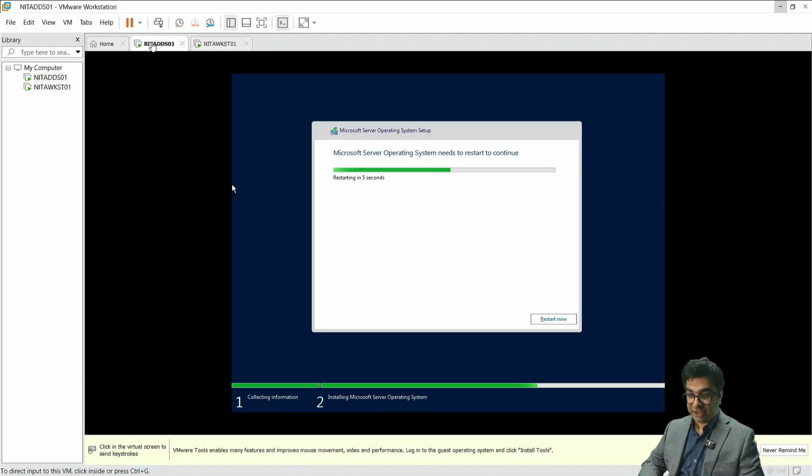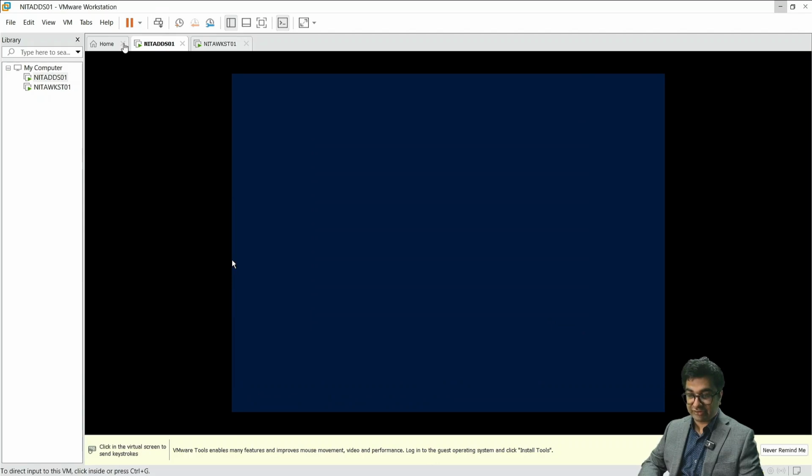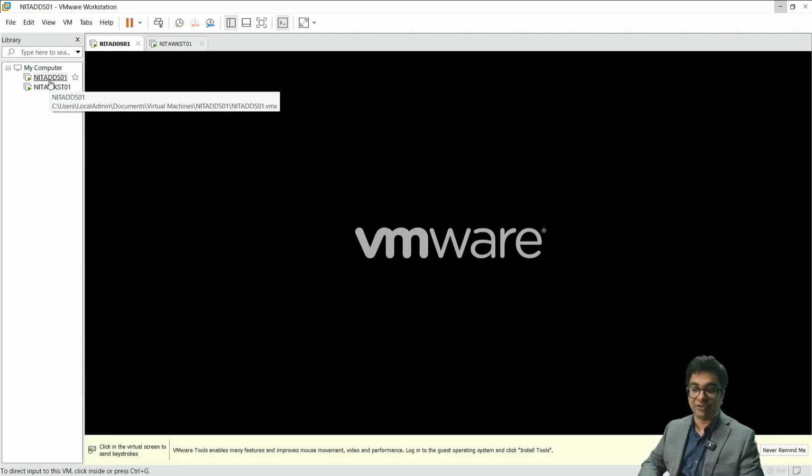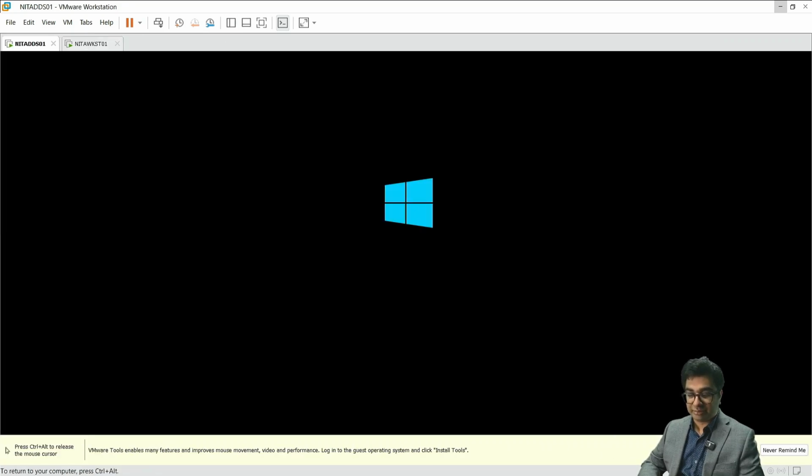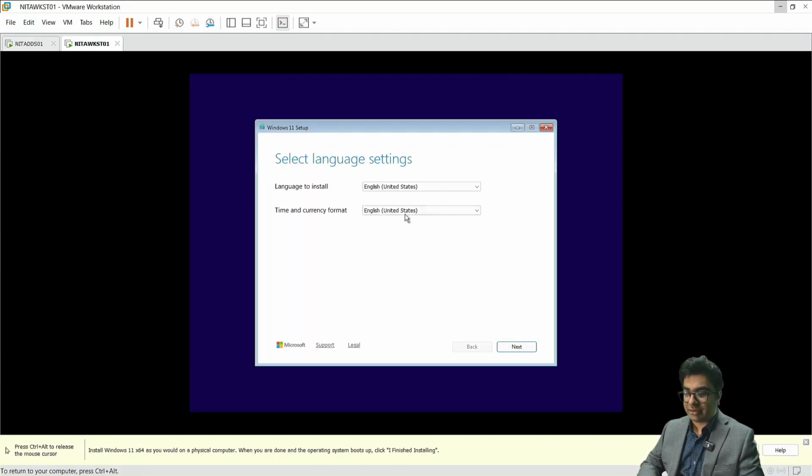So remember, I'm just waiting for this. As you can see, it's restarting here. My server is restarting, my ADDS is restarting. And you can see that I only have 2 computers, or 2 VMs, here. Now, I will just let the process work as normal. And we will just do everything one at a time now.